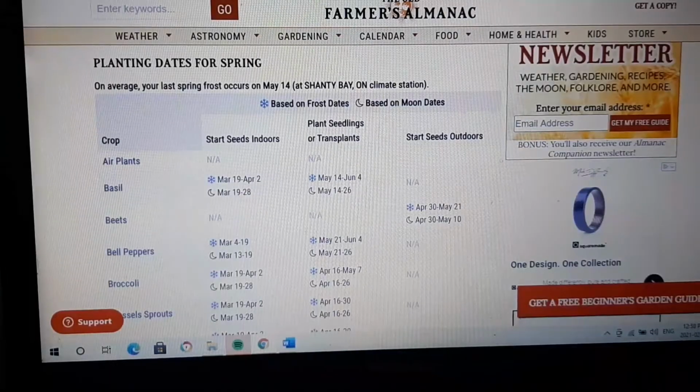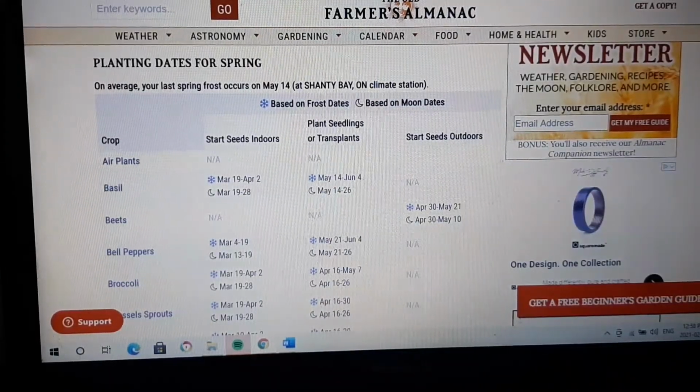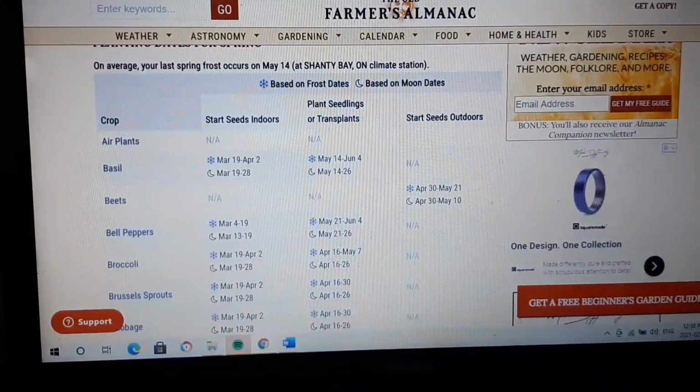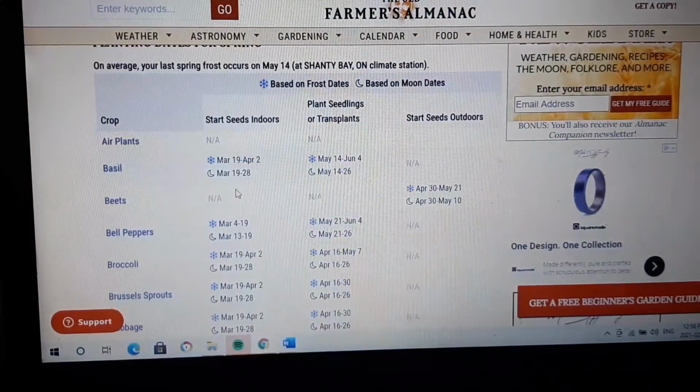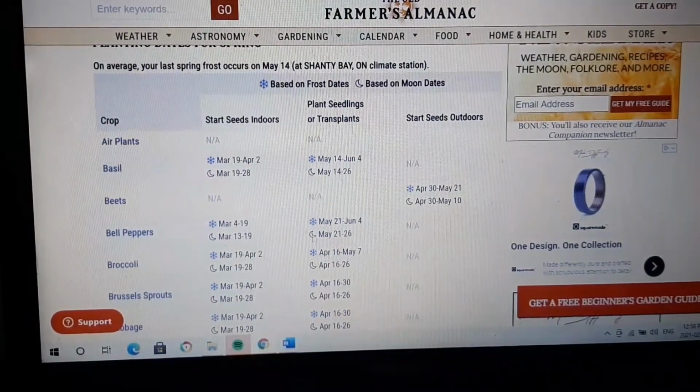This second planting calendar is also nice, and I'm going to put a link for that in the description box below. As you can see, this one is not in form of pictures. It actually tells you specific dates for planting, starting seeds indoors, or whether you should plant outside directly and all that.